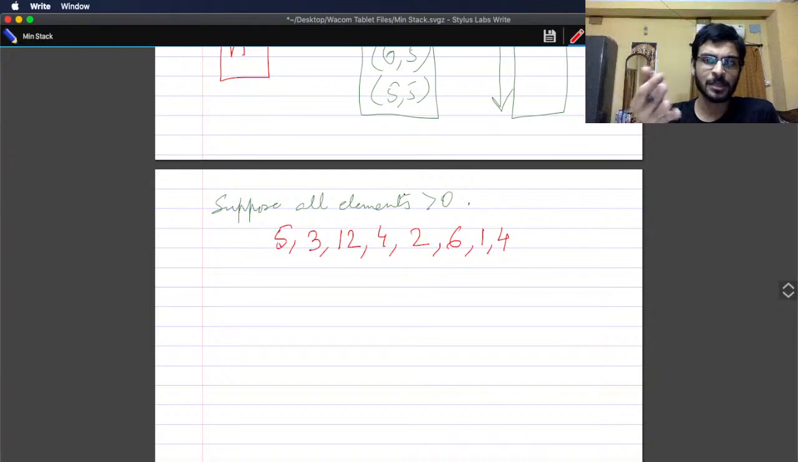But the time complexity is order n log n. I want you to stay in order n only. Order 1 per operation, not order log n per operation. Okay. So what can we try?